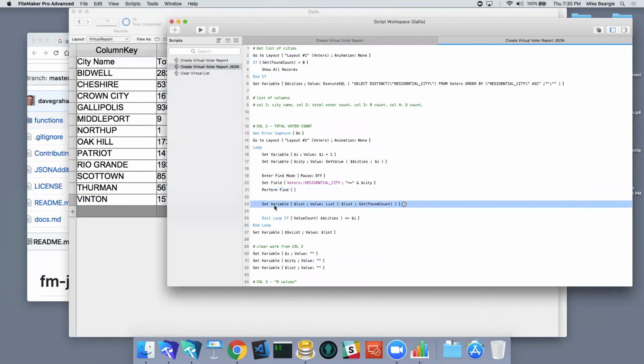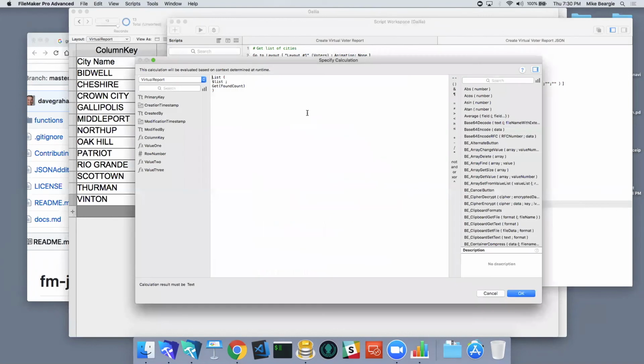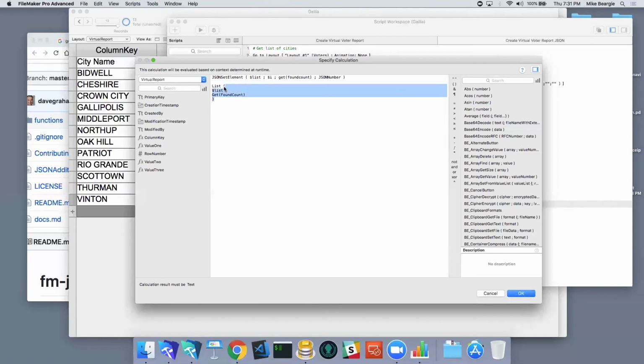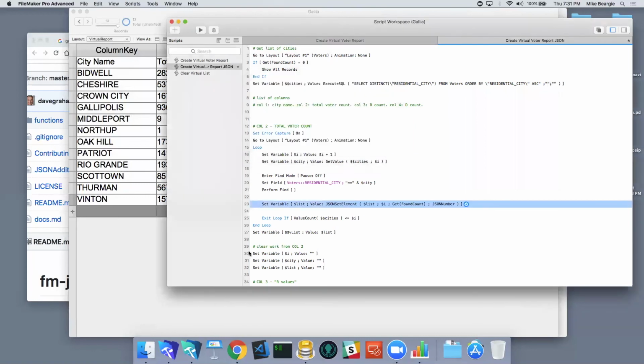You're going to have to change the records or the get value to the index of the array, right? So we'll need JSON set element. We're going to set our list as our JSON. Our key is going to be our I path. Our value is going to be get found count. And our type is going to be JSON. Is it number or integer? I always forget. Number. All right. So this should build a JSON list.